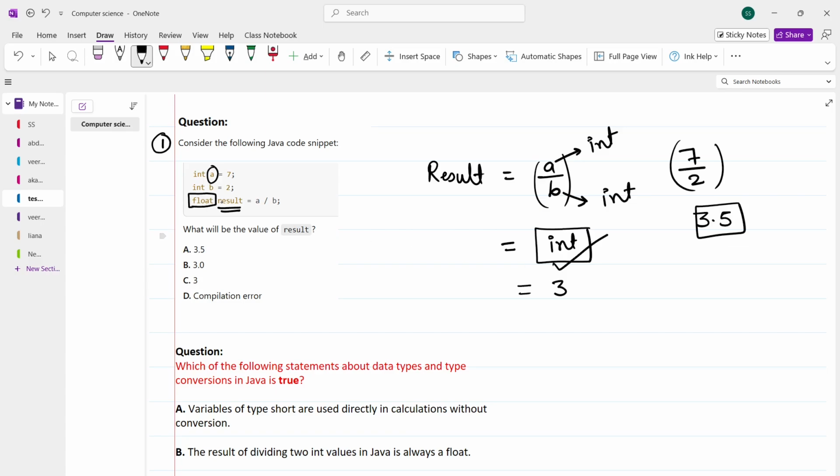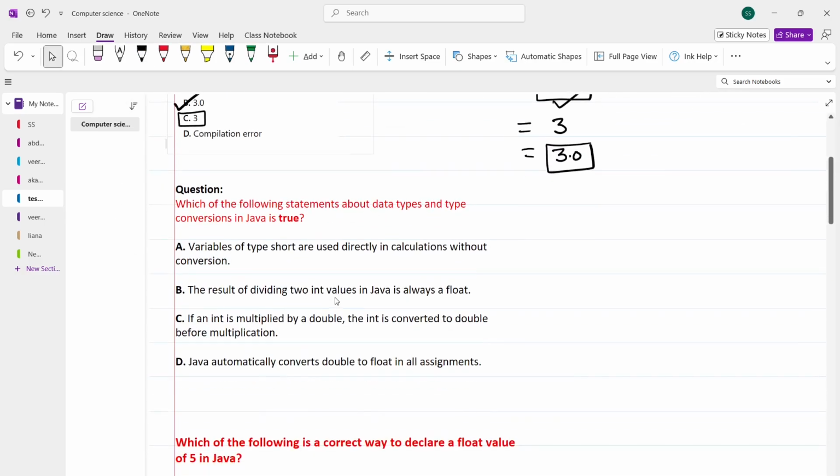And we have to convert it into the float form. So the answer will not be just 3; exactly, we can write 3.0 in the float form. So the answer should be B, not C. Many students may make a mistake here. So the answer should be B. Let us see the next question.